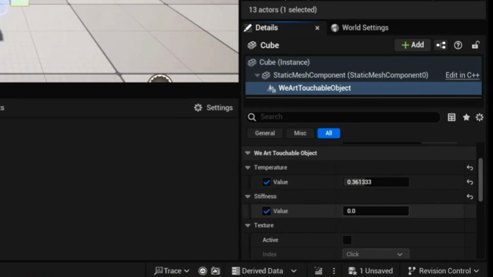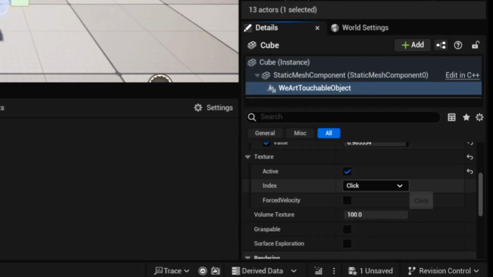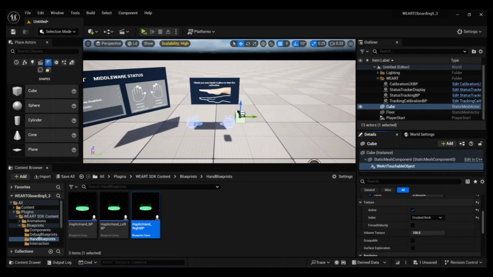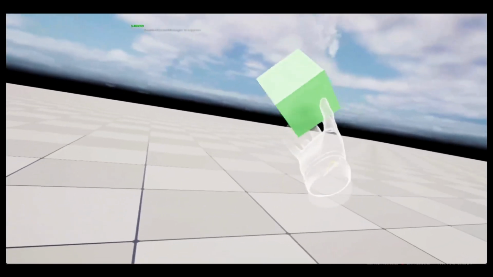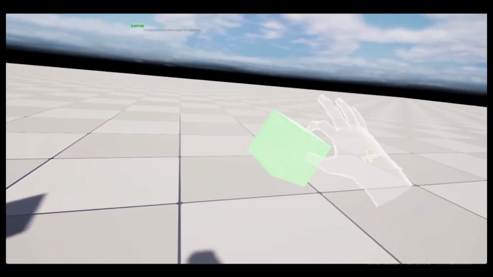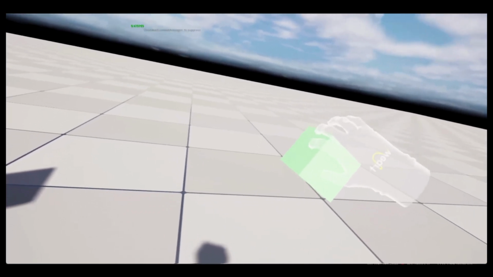We can configure parameters such as temperature, stiffness to simulate resistance, and texture to mimic the material's feel. Once calibration is complete, we can grasp the cube within the scene and experience its assigned tactile properties. The object also has physical properties, preventing the hand from passing through it.